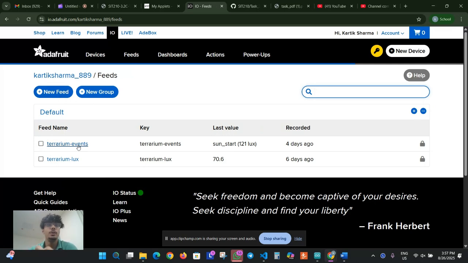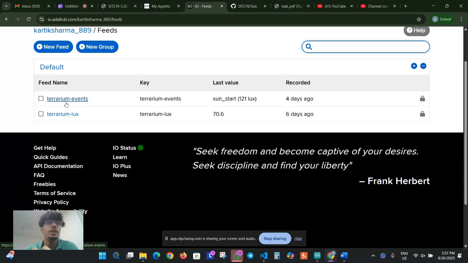From here you can create a new feed, and from here you can see that I've created two feeds: terrarium events and terrarium lux. The terrarium lux feed will just recognize what lux is coming and what's the data. And the terrarium events are the events like sun start. Sun start is an event for 121 lux, and sun stop is an event which will be below 50 lux.